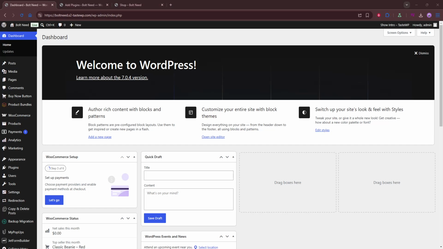In today's video, I'm going to teach you how to set up PDF invoices and packing slips in WooCommerce. We'll be going through the full setup process, from installing the right plugin to generating documents for customer orders. This is a useful workflow if you want to send professional invoices automatically and create packing slips for shipments without doing everything manually.